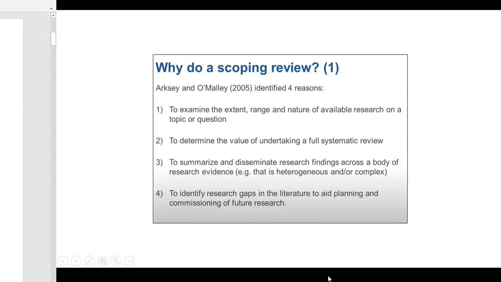Why do a scoping review? Authors identified 4 reasons: to identify the extent, range, and nature of available research on a topic or question. We sense that there's enough out there, probably too much, where it is, how to search for it, and whether this research question we're looking at may be answered. We've already kind of determined that.